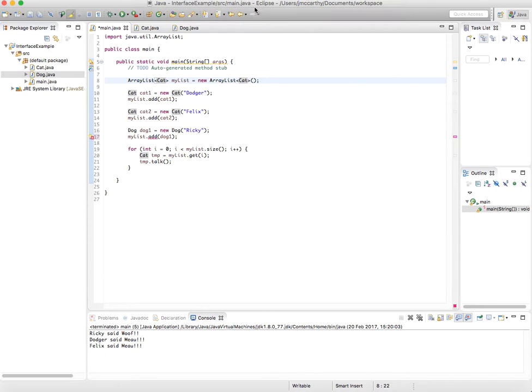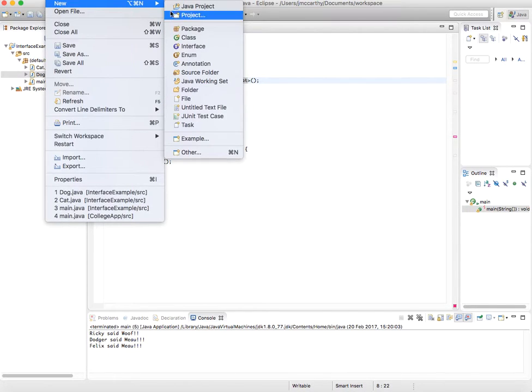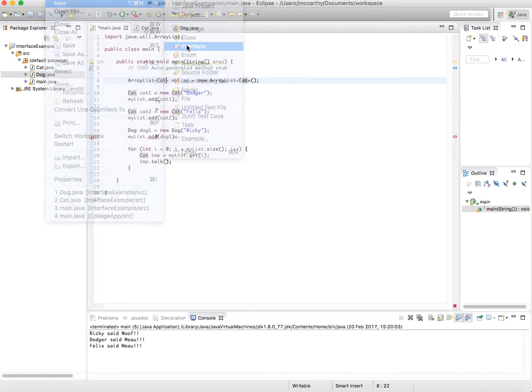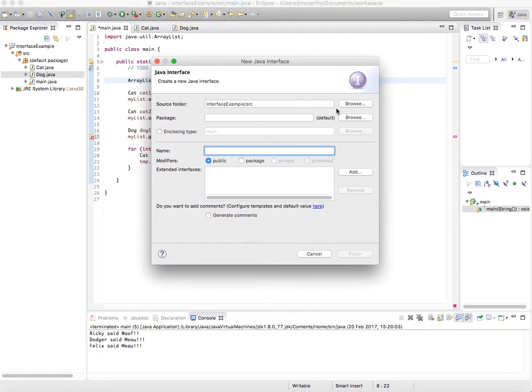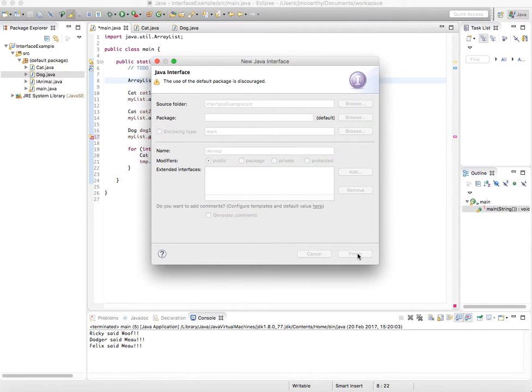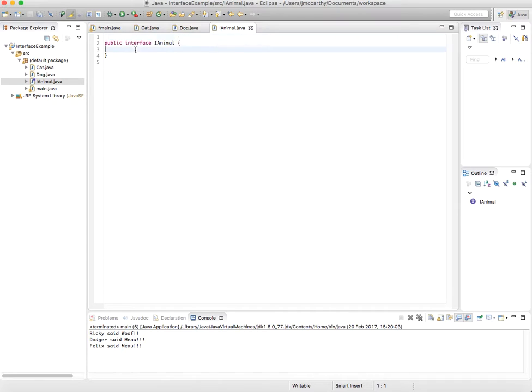Let's see if I add an interface in. I think an interface might help here. So I'm going to go File, New, Interface. There we have it. And I'm going to call it iAnimal. Okay, so we're dealing with animals. And public interface iAnimal.